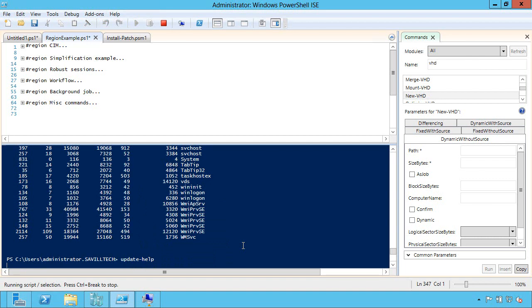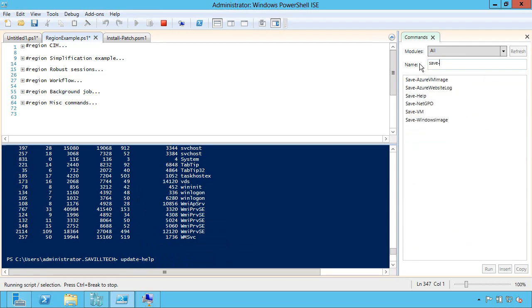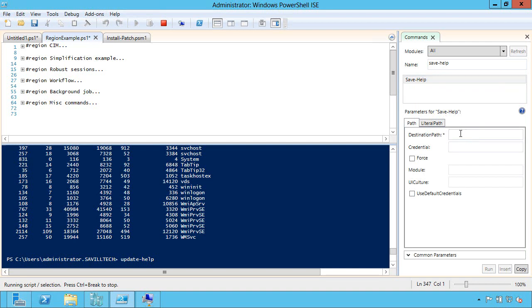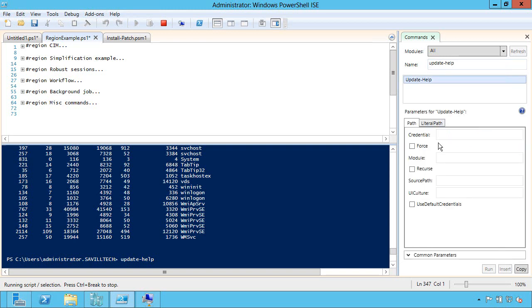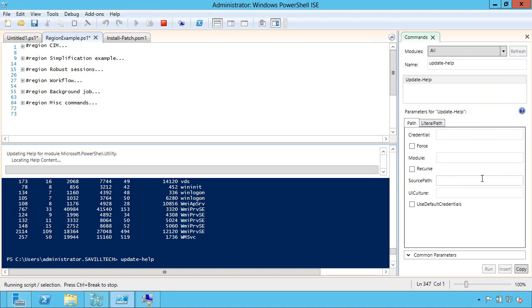Now that's great if you have an internet connection. If you don't, you can use the save-help commandlet. What it's actually going to do is put this in a folder I specify. So I specify that destination path. It's going to pull it down. And now I can use that from other machines. So if I wanted to use that update help once I'd already run save help, I can actually say, well, where do I want to pull it from? Type in that path that I ran the save help to. Now, whenever you manually run get help, it's going to go and pull down that latest help for you.